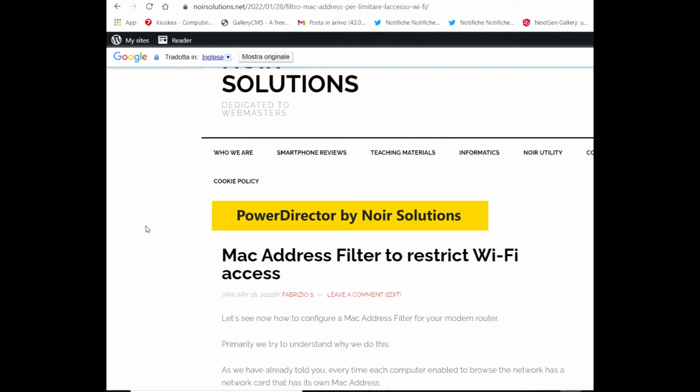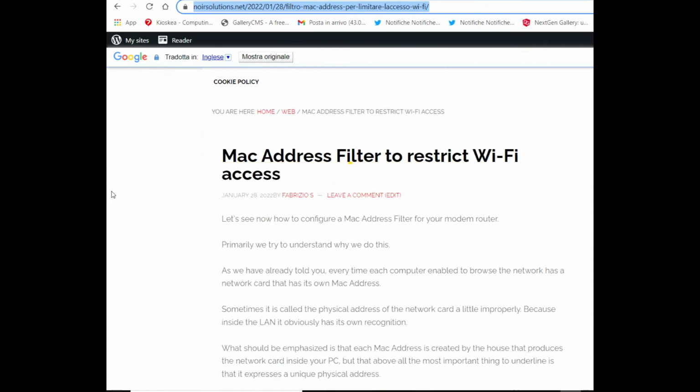The article is in Italian, which is my language. You can find it on this browser, nersolution.net, with the title, and you can easily translate it into your language with the plugins you can find on the right of the site. So let's see now how to configure a MAC address filter for your modem router.